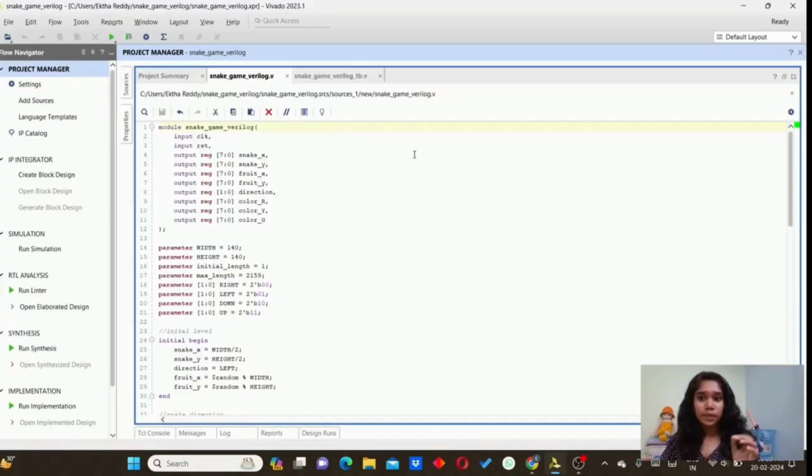Okay, so now we will see the design part of the game. At first we have to declare the module here, and then we have to give input and output pins. The inputs are clock and reset, and the output pins are snake in x-axis, snake in y-axis, fruit in x-axis, fruit in y-axis, then the direction and the color RYG.